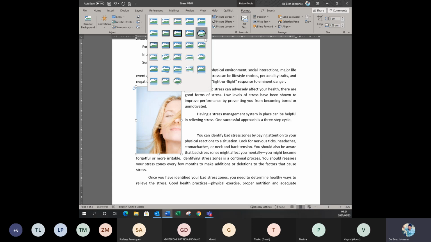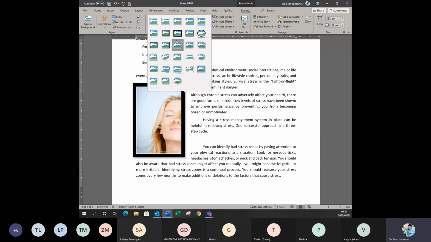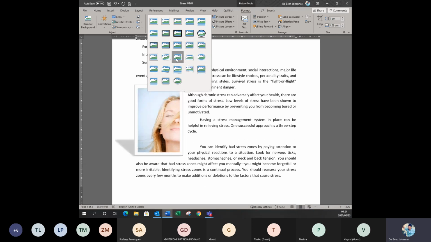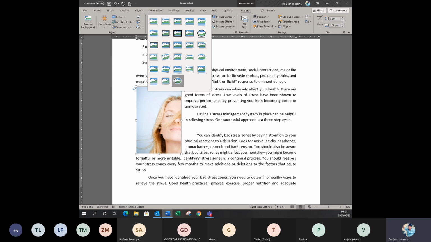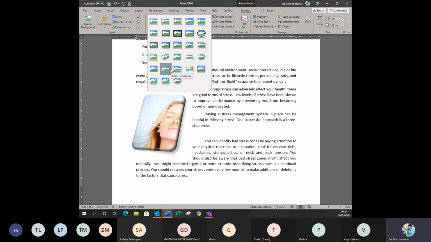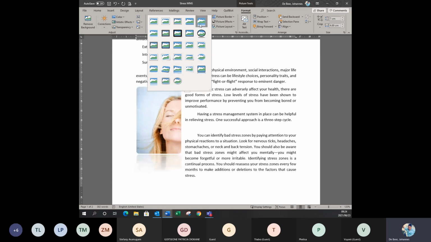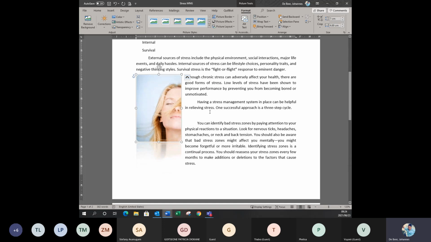So this way you can make your picture to be round with a border around it, or fading, or whatever the case is that you want it to be, all right? So they will tell you which option it is that you need to choose to get your picture the correct way you want it, okay? I'm just going to choose that option there. That now gives my picture a nice little reflection at the bottom, all right?